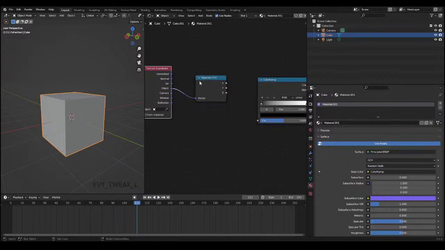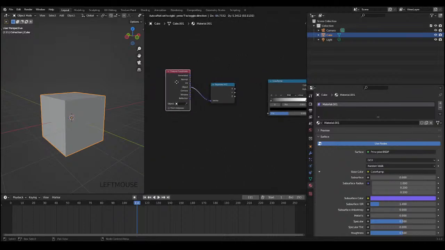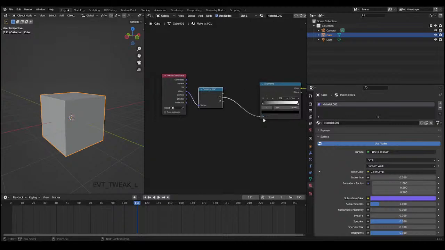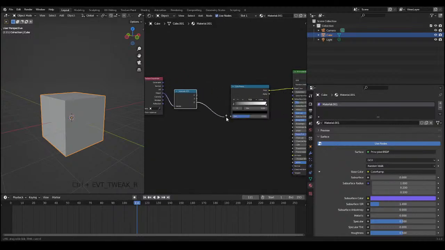I'm grabbing the object's position, and I'm then grabbing the Y value. Not the Y, sorry, the Z value. Oh, by the way, if you don't know how to quickly disconnect a link like that, you can press Control and right click to cut it very quickly.